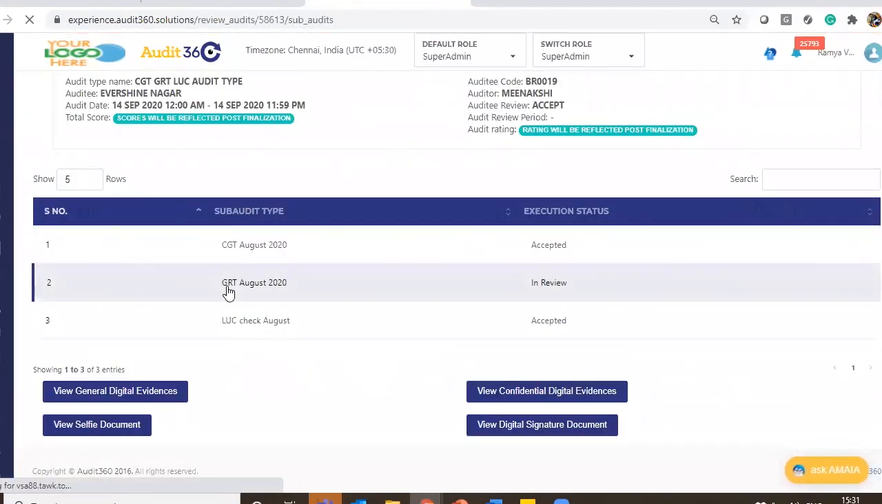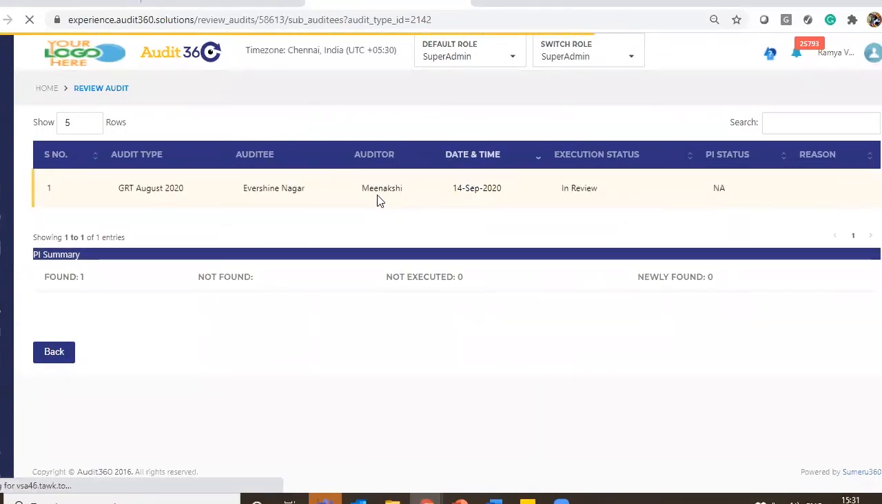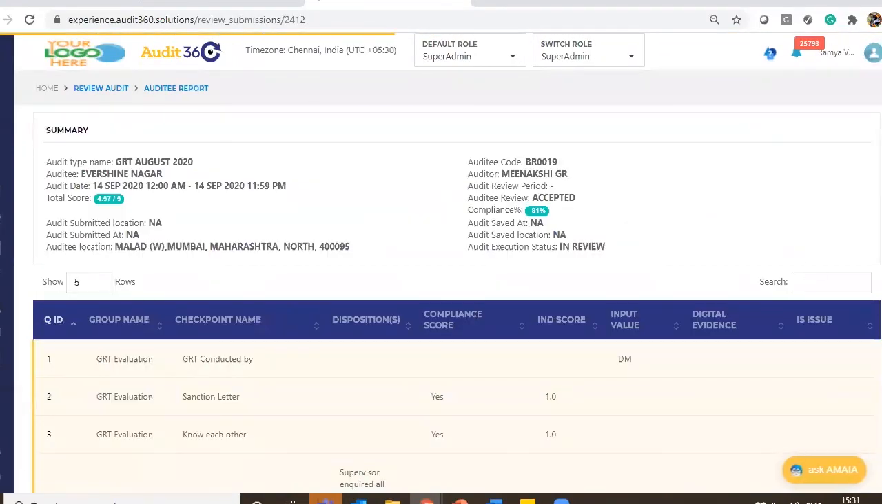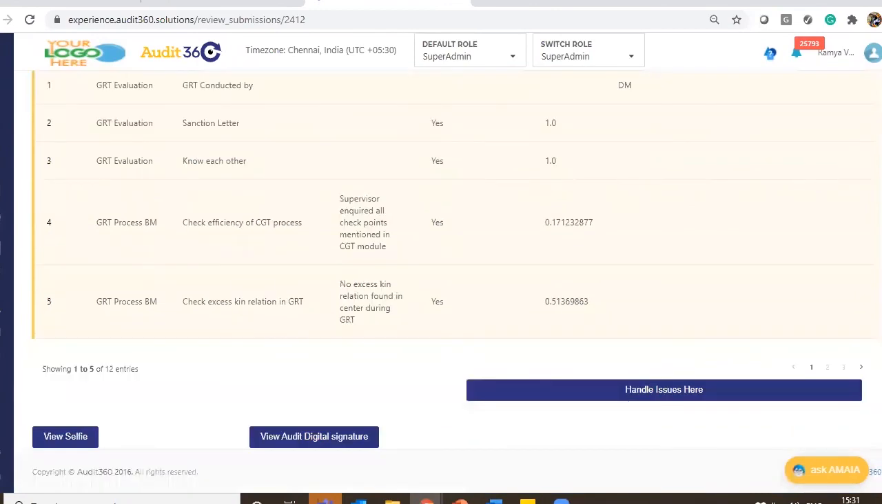So I have a GRT August when I go inside this particular audit type. There are observations, and under that we have something called handle issue here. This button will only appear when there are any issues which have been rejected by the auditee during the sign-off process. So if you want to handle those cases, you just click here.